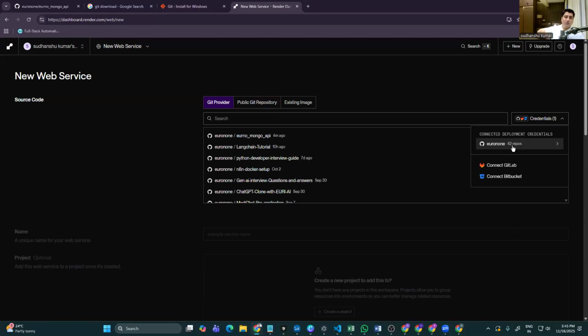If you are pushing your code to Bitbucket, which is another vendor, another company giving you the same kind of services, then use Bitbucket. Or if you would like to use GitLab, you can use GitLab. Anything is fine. But as we have already used GitHub, click and then connect with your GitHub.